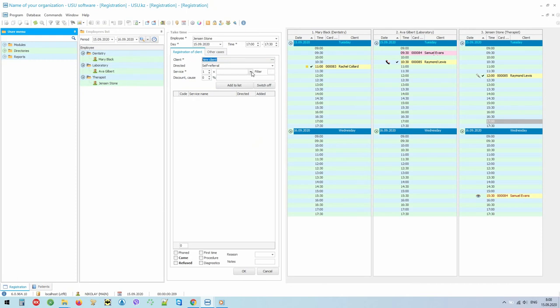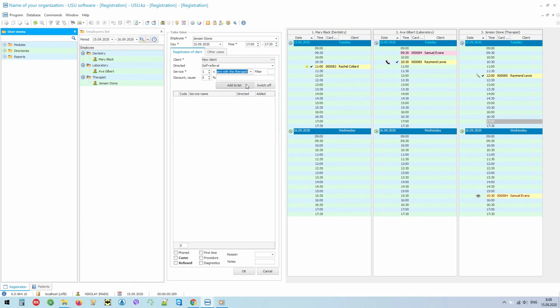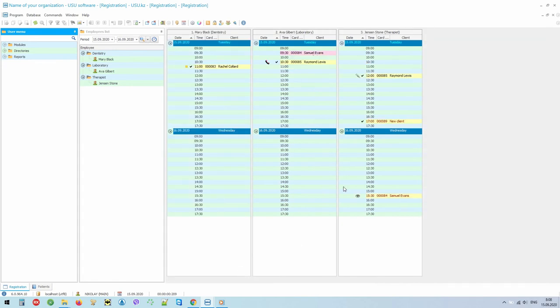And one more required field is a service that will be selected from your own price list. We can add all the services provided to the patient at once. When the person comes to the appointment, we will indicate it. The completed appointment will be marked with a check mark. This is how quickly and easy administrators can work with the customer base and doctor schedule.